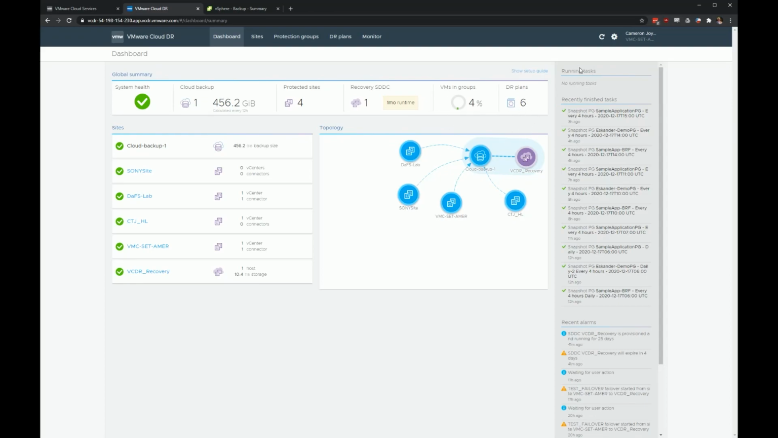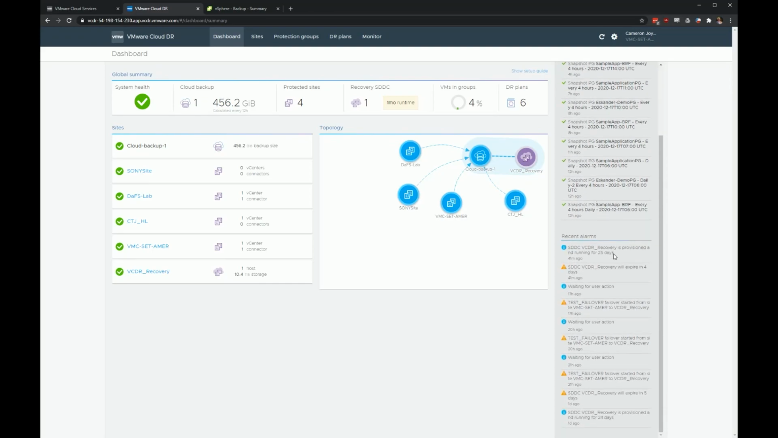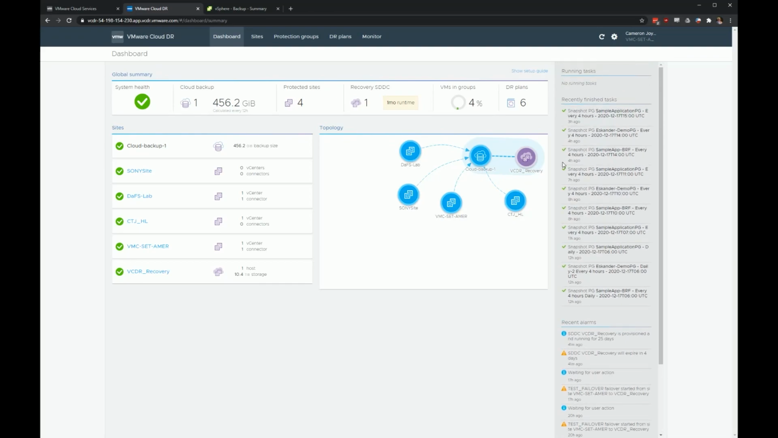Off to the right-hand side, I have my running tasks, pretty self-explanatory. I have my recently finished tasks, so it lets me know tasks, whether they were successful or failed. If they've finished recently, they show up here, and then below that, I have my alarms. So I've got, again, just event, warning, and critical showing up here. So just a really good high-level way to interact with the interface.